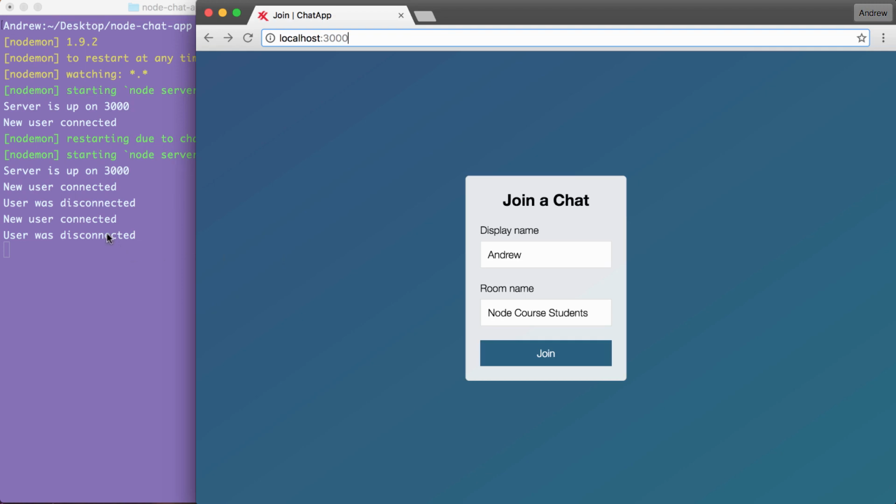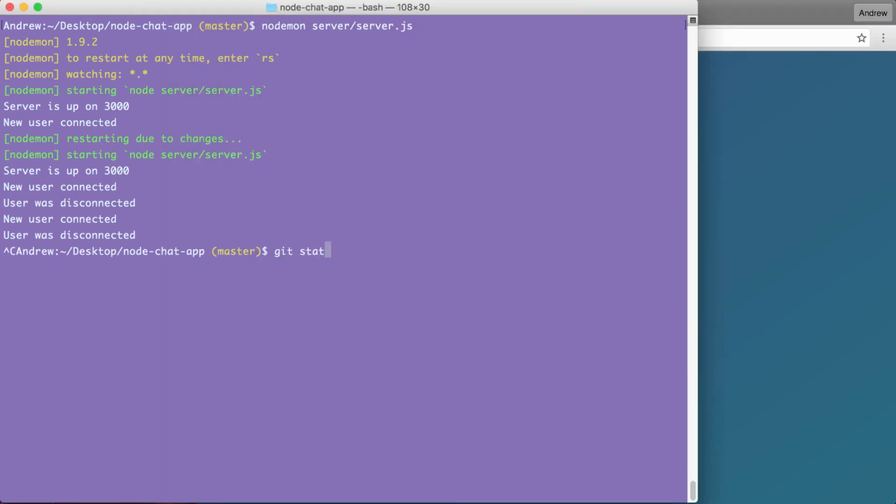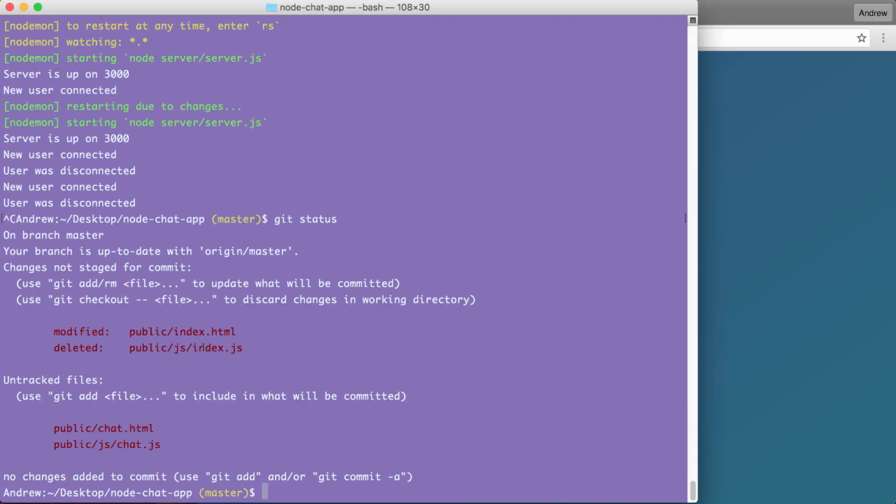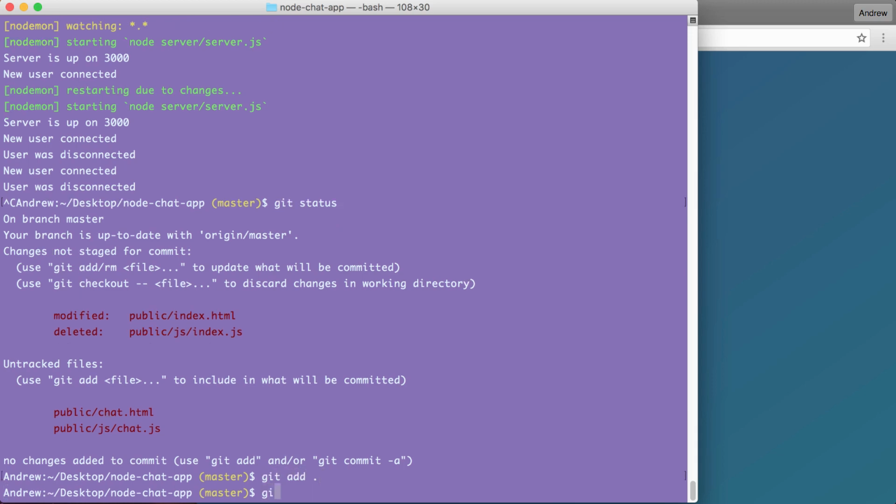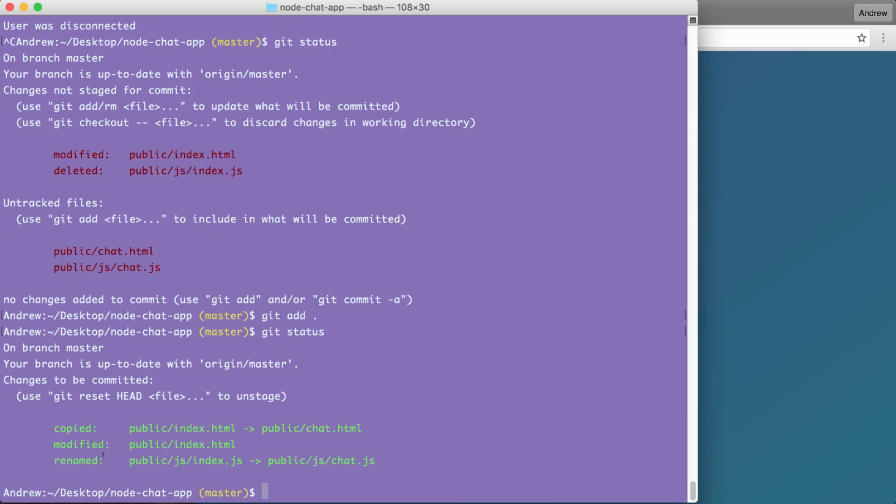Let's wrap this up with a commit, committing our changes. If I run git status, you're going to see that we have a modified file, index.html, and that it also thinks we deleted index.js, although we add something down below. When we run git add dot and rerun git status, it's going to understand exactly what happened. Here you can see we copied index.html to chat.html. We then modified index.html and we renamed index.js to chat.js, which is exactly what we did.